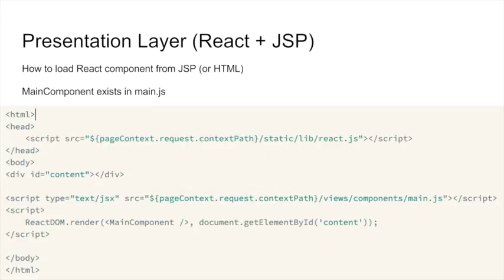How do we use React from JSP or from HTML? We just include the React library file and the React component files we have created, and in this case it's only one. Then you call ReactDOM.render on your main component and specify the HTML DOM object where you want it to be mounted. Your main component can then include all your other React components you want to render.